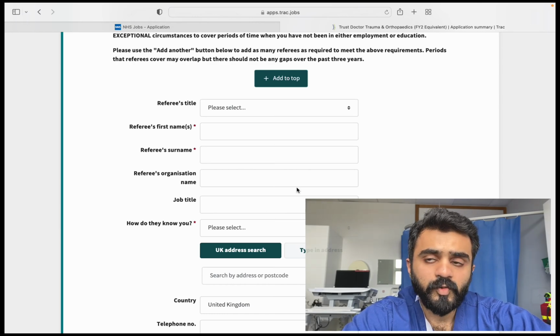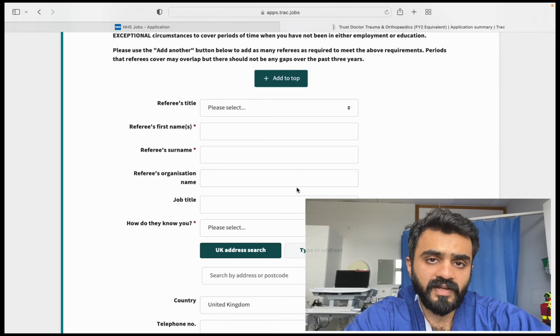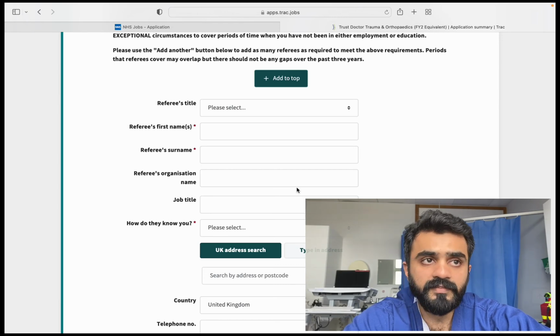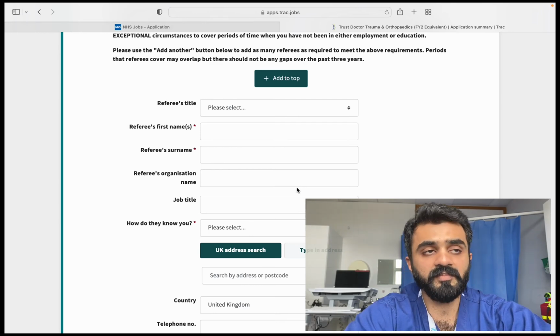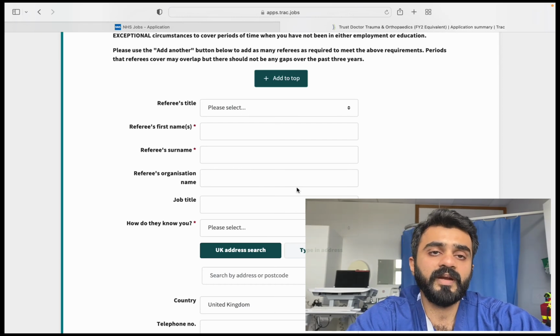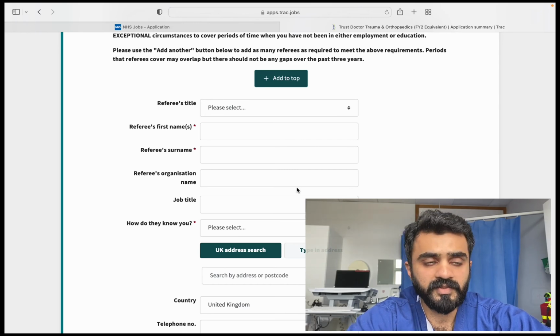I personally recommend applying directly on the website, on Trac Jobs or NHS Jobs, because then you know what the trust is like, whom you are dealing with, and you can discuss it directly with the trust if you have any problems. Whereas if you go with a locum agency, they have their own terms and conditions and way of working. They are good sometimes, but some agencies cannot give you what they have promised, because there might be a change in the trust's plan, or they might have the wrong information. So it's good to cut out the middleman and apply directly for the jobs. But if there is no harm, you can go towards them and apply for the jobs.